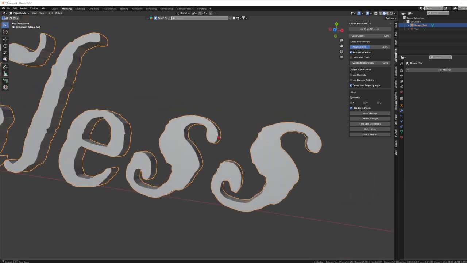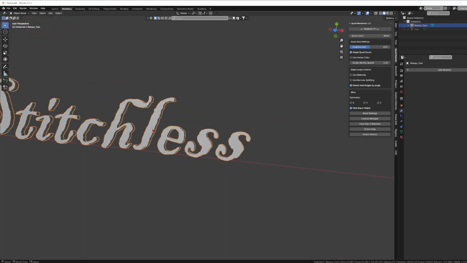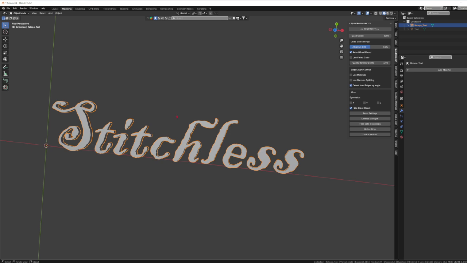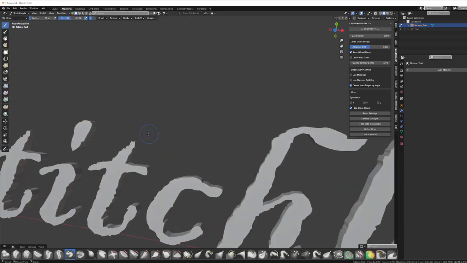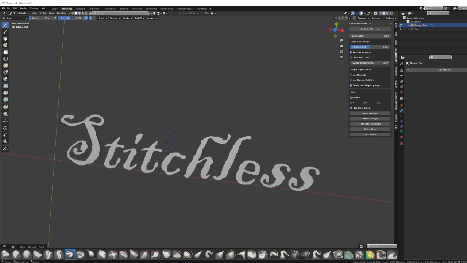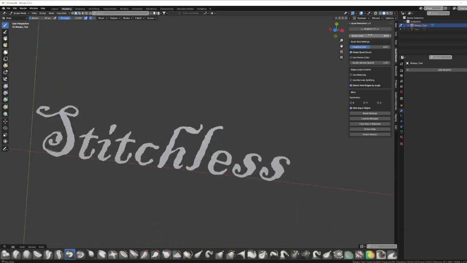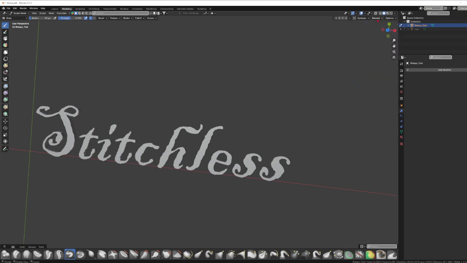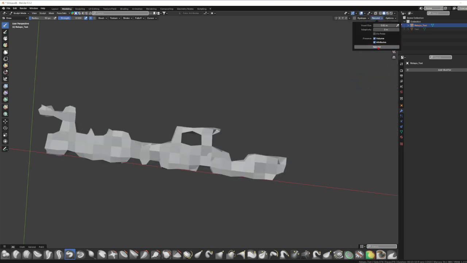So then it gives me the ability to do whatever. Now, if I want to edit this any further, I can edit it just like I would a normal object. I can sculpt it. I can smooth out the edges. I can remesh it just like I would anything else. And we can close this up here. But let's say I wanted to remesh this to be able to do anything else with it.